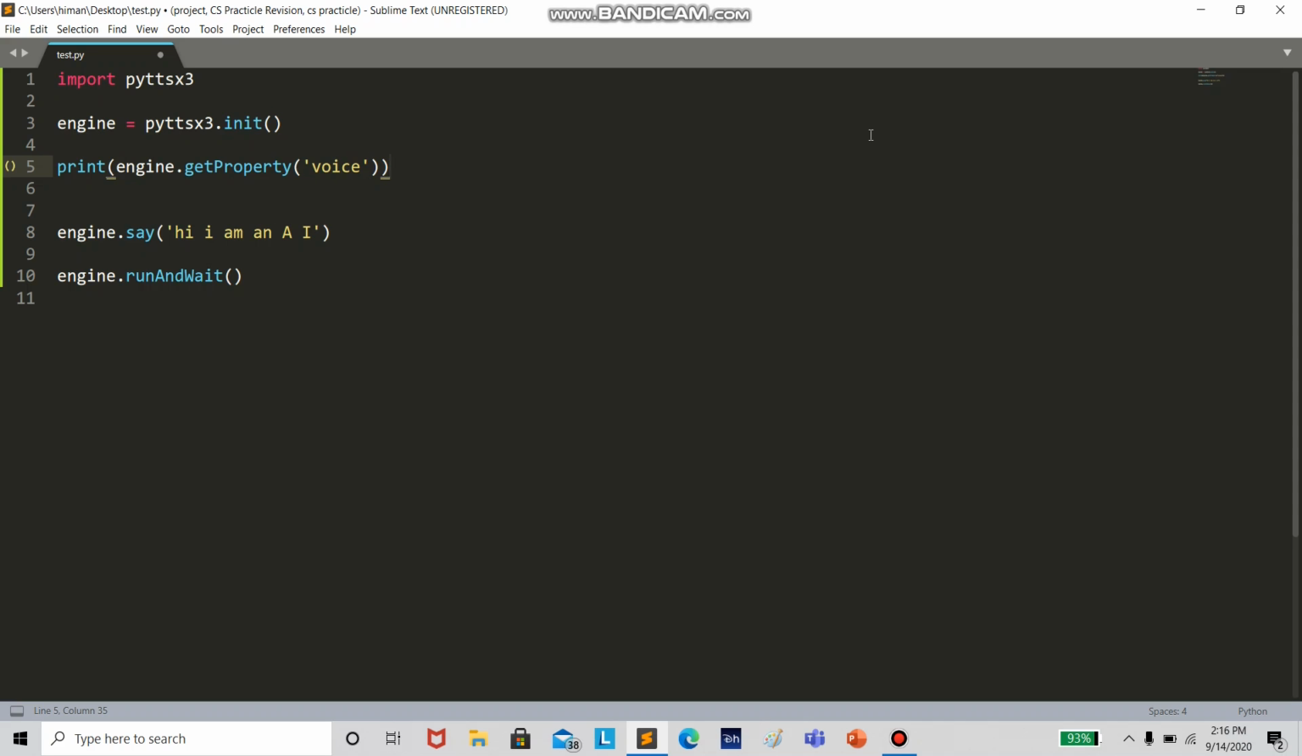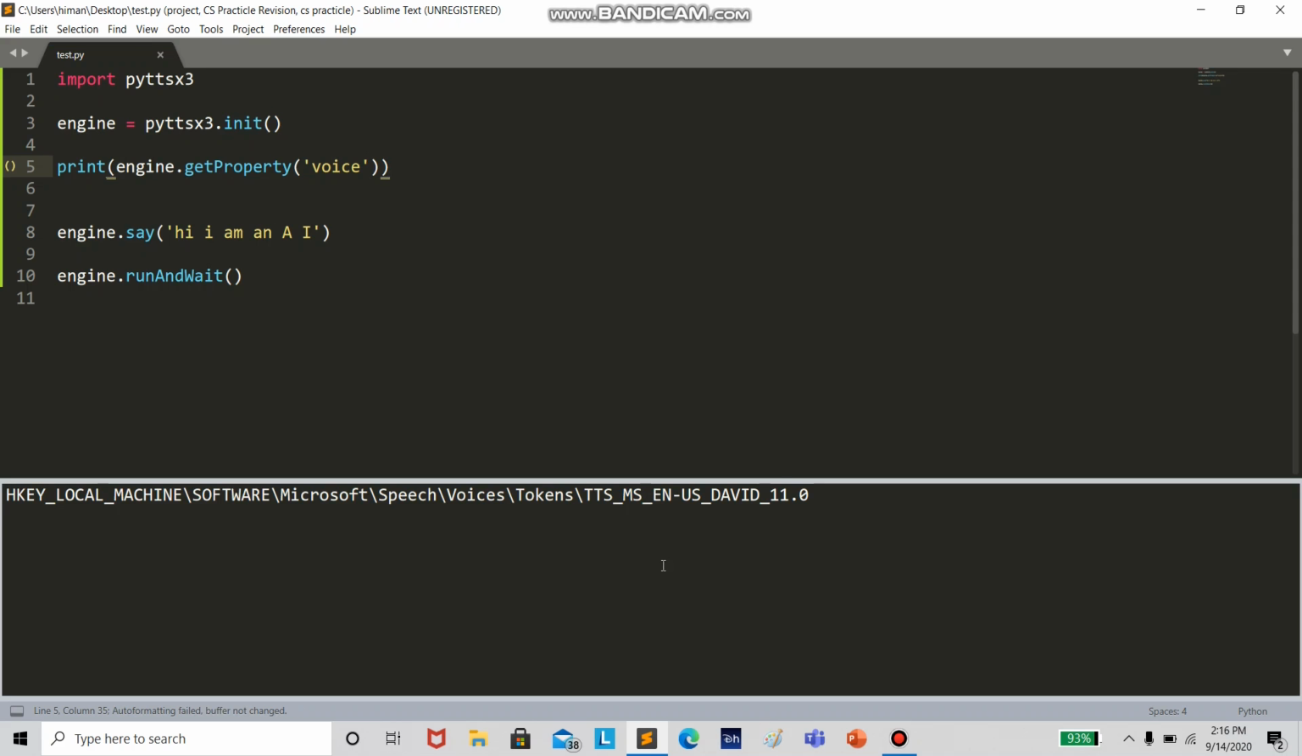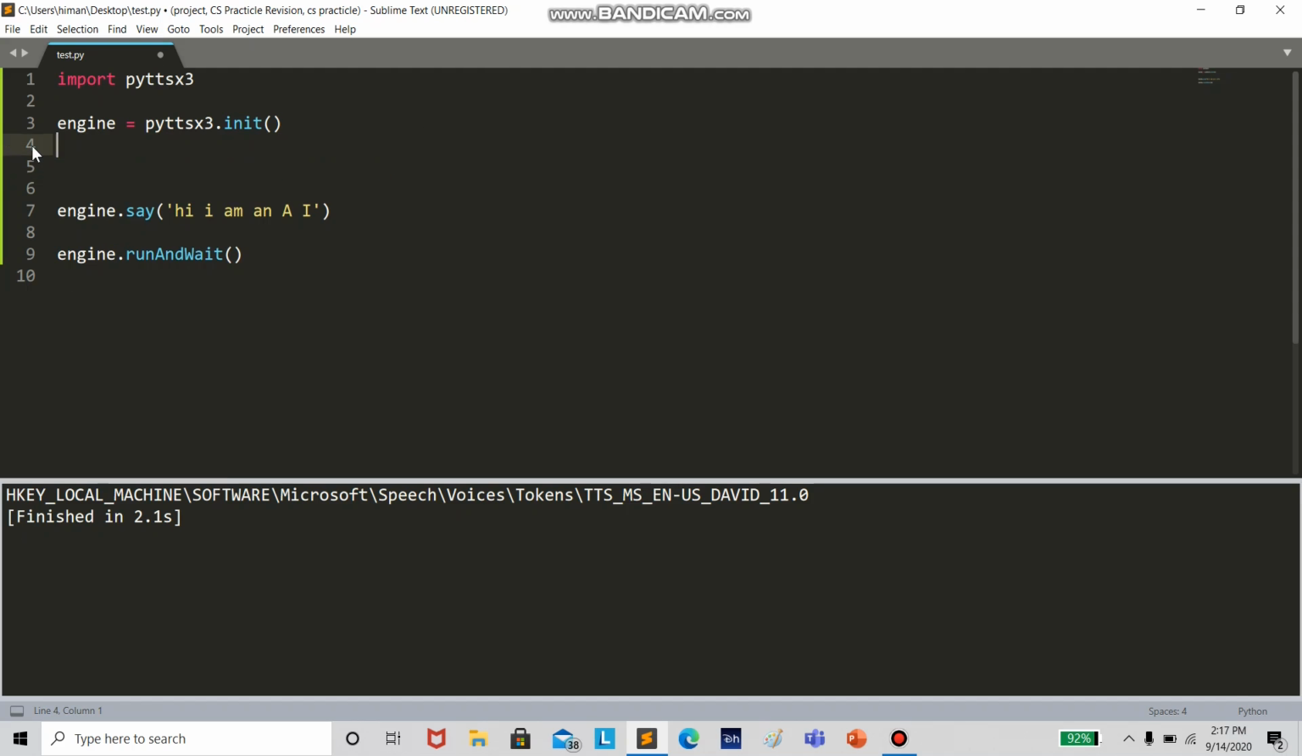Print engine.getProperty voices. As the name suggests, I'm getting the properties about the voices. Hi, I am an AI. You see, it's a male voice, and the name of the voice, the person who is speaking, is David. I only have one voice. If you have two voices on your computer system, it would be in the form of a list. If you print this, you'll get a list of two voices, but I'm having only one.